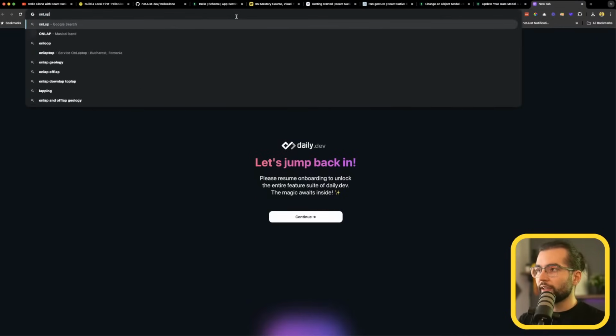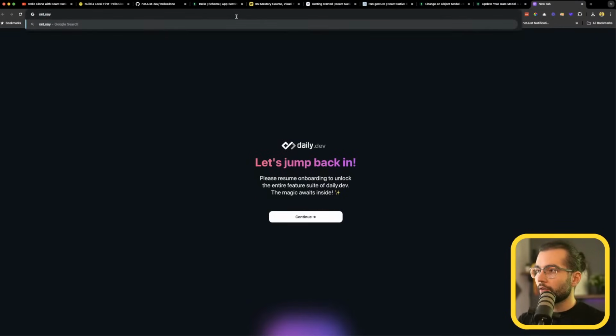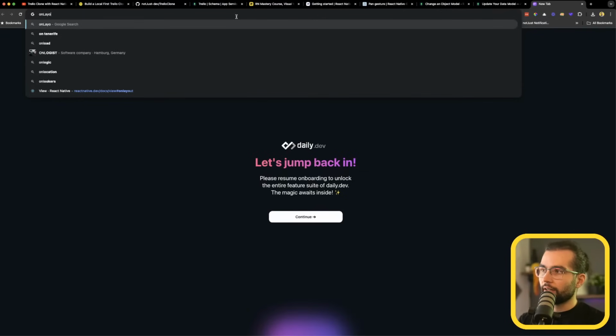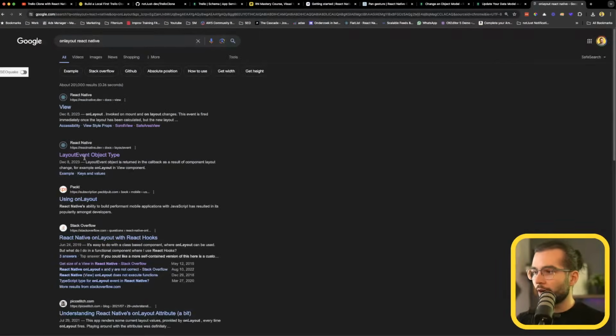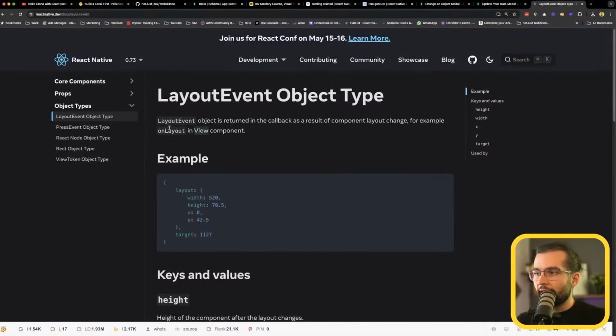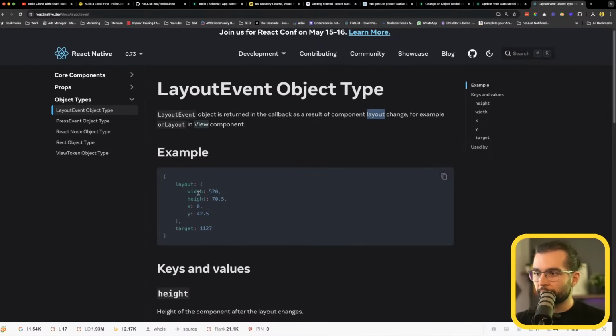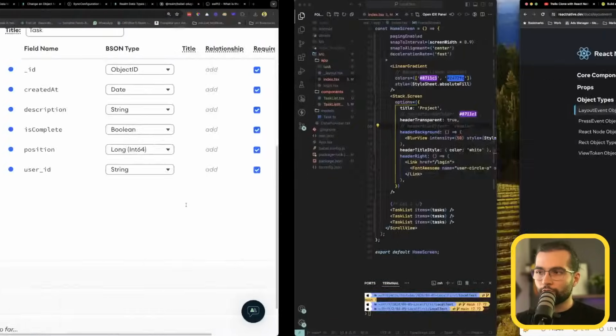There is a layout function in React Native that is called whenever our component layout changes, and it gives us the width, height, X and Y. But X and Y are based on the parent component. It's not based on the screen.